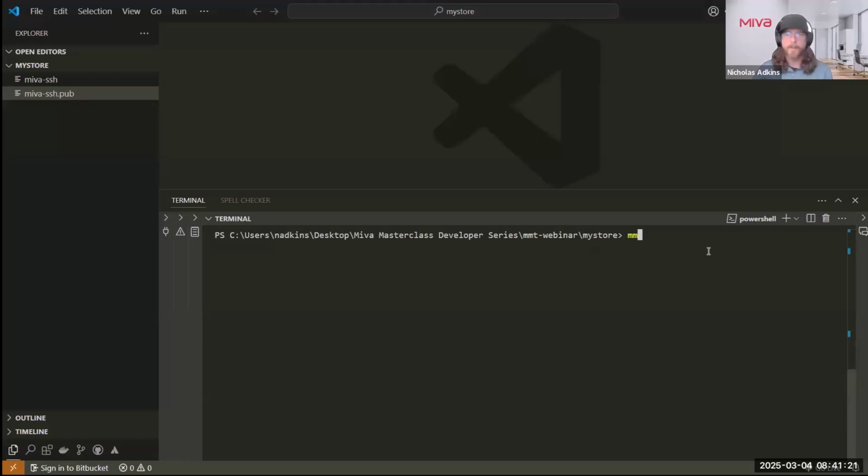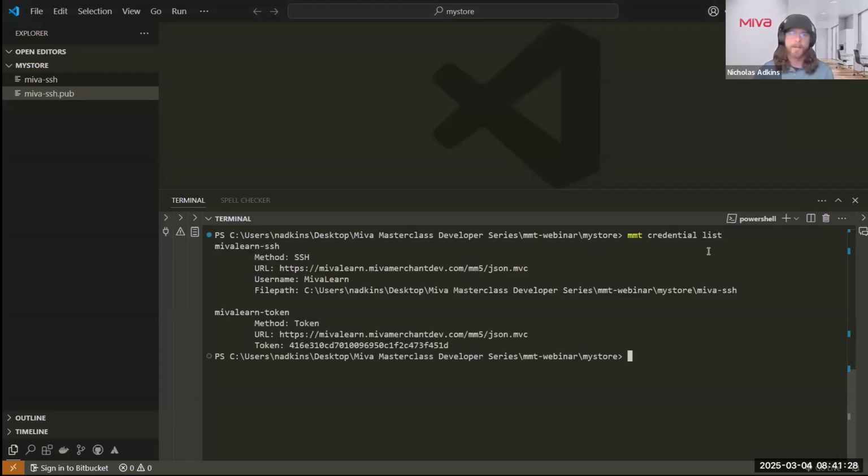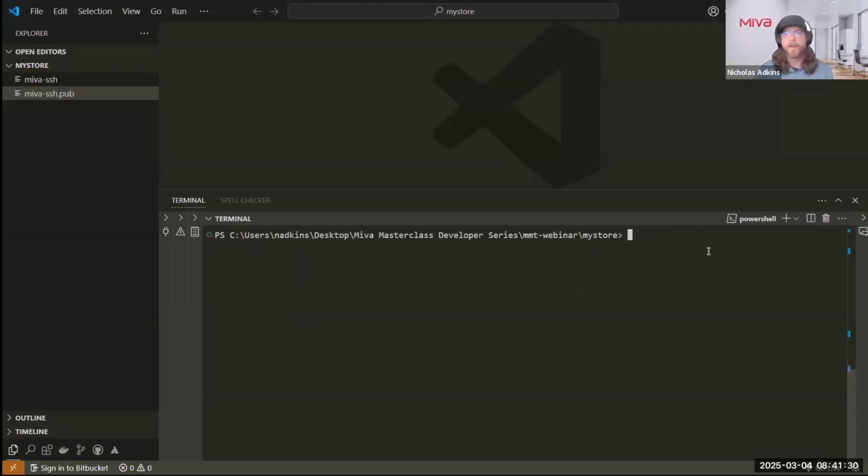And so now if I do MMT credential list, it shows me that I have both of them in there. Like I said, it's important to note that if you manage multiple stores, you can add multiple credentials for different stores and switch between them as needed. Okay, so now since the credential is set up, you can use things like MMT credential update to update it later, or credential delete to delete it if you need to.